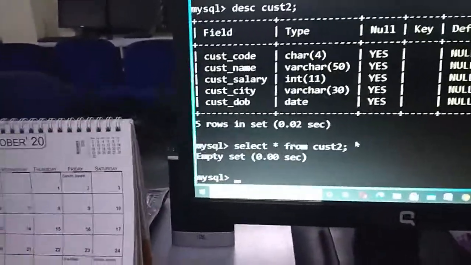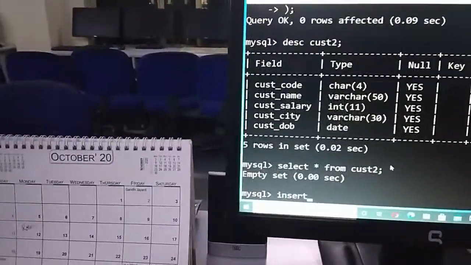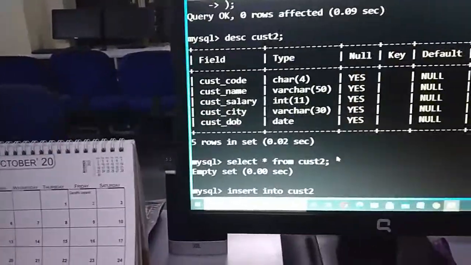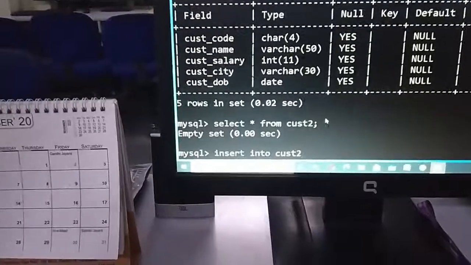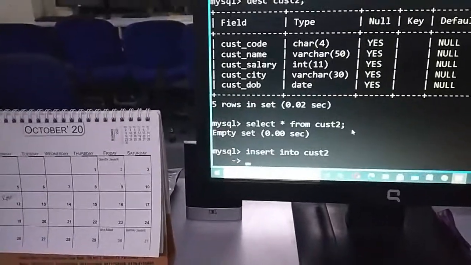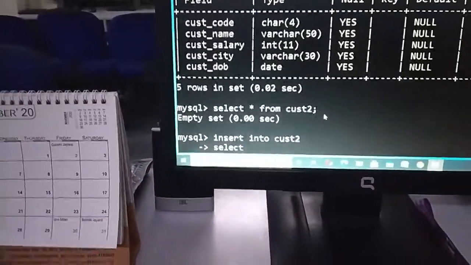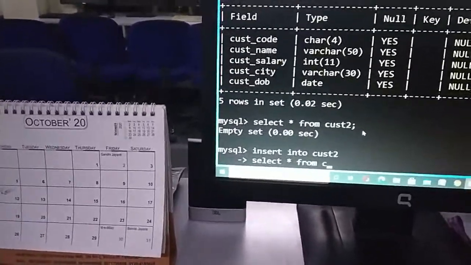It is showing you the empty set. It means no data is there. Now let's see. Now insert command you all know. Insert into cust2, the table in which you want to insert the data. So first and foremost, the command will be insert into table name in which you want to insert the data. Press enter and say select. Instead of saying values, say select and then star from cust1.